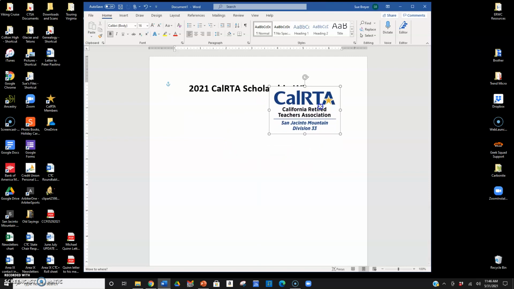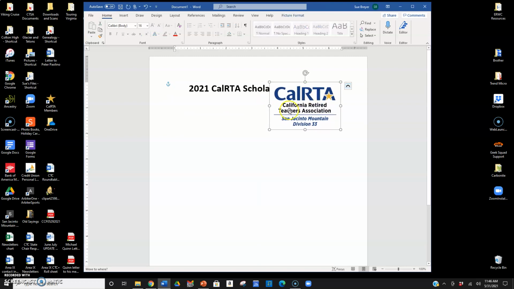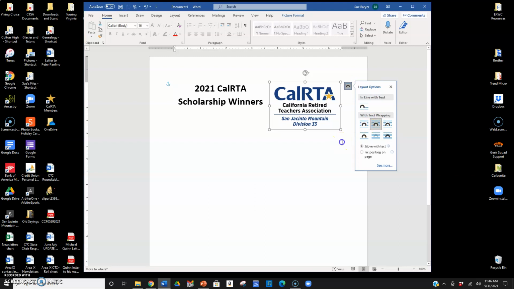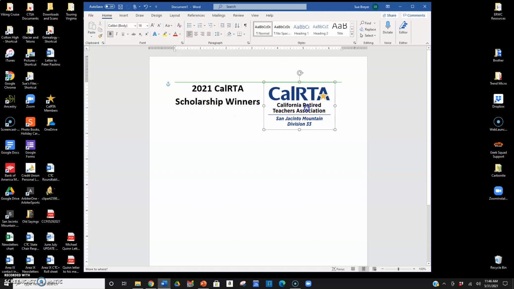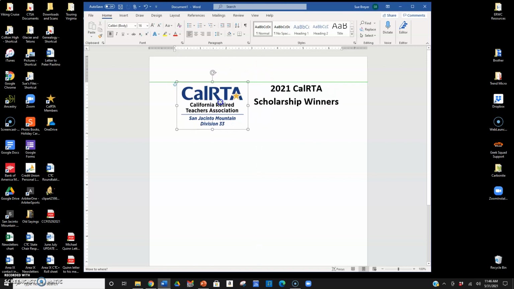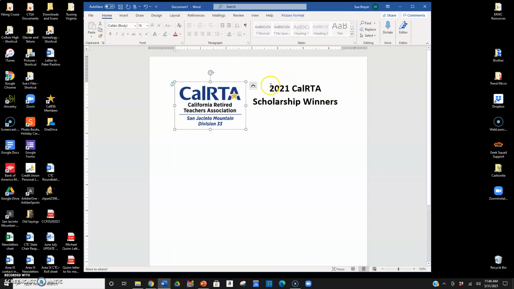But what if I want it up here in the corner? Obviously, it's covering up the title. Well, I can change that again by going to Layout Options, but this time I'm going to go down here to the one that says Tight. If I click on that and click out, notice how the title bumps over to the left. If I change this and want to put it on the left side, it automatically displaces this title and moves it for me. So now let's add photos of some of our scholarship winners.